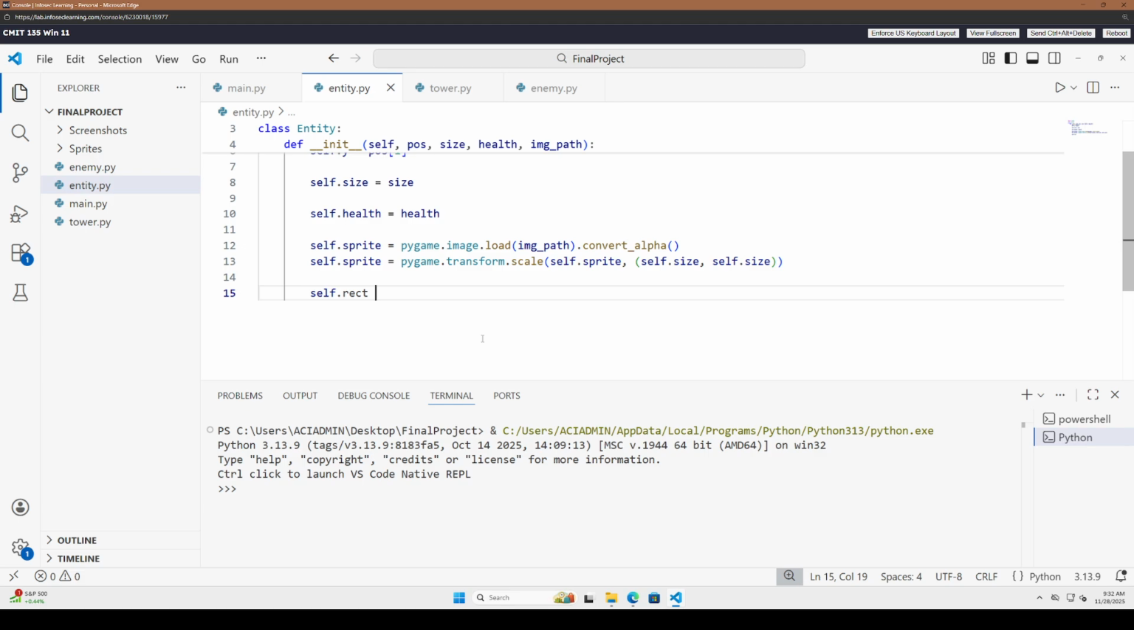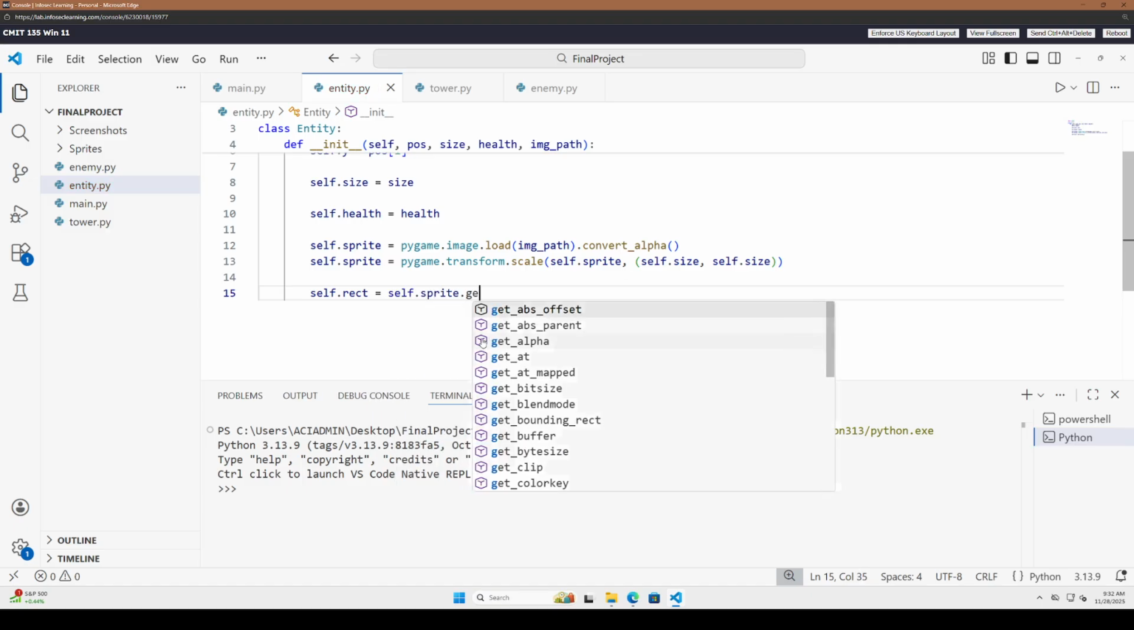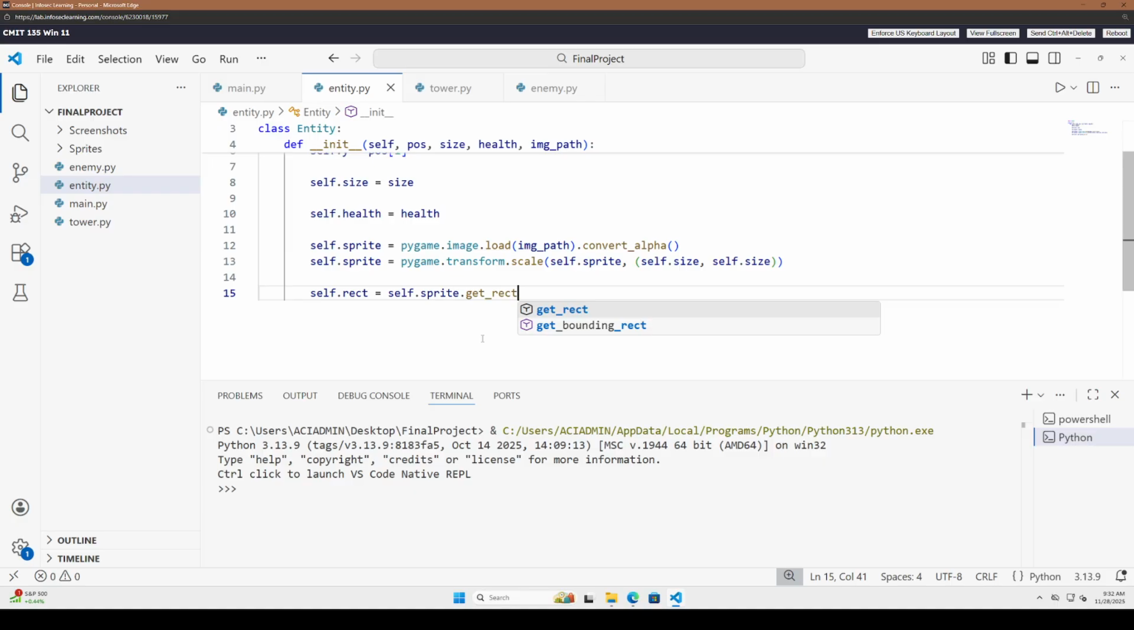Now the last thing we want is a rect. A rectangle is going to be used for collisions. So all we have to do is just do self.sprite.getRect. And what this will do is it'll get a rectangle the same size as the sprite.